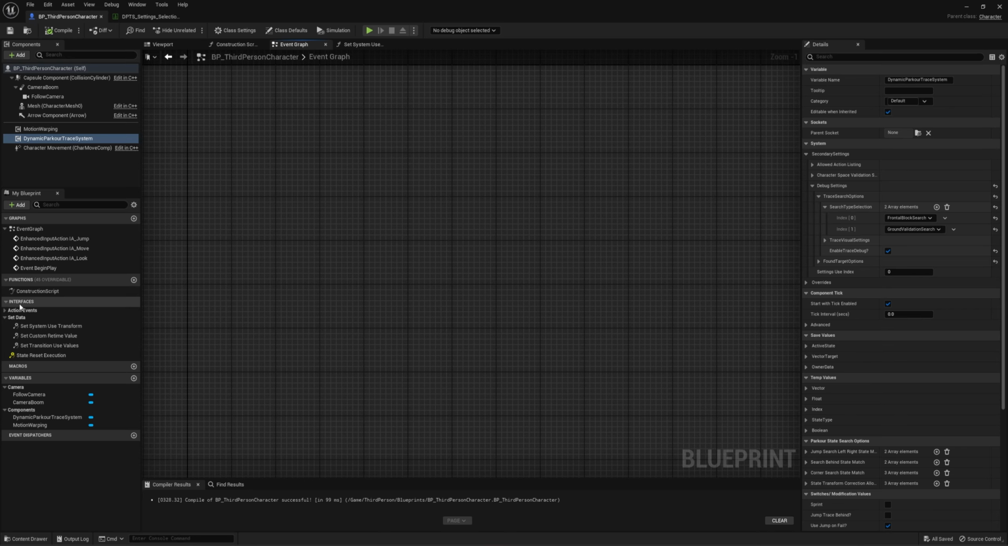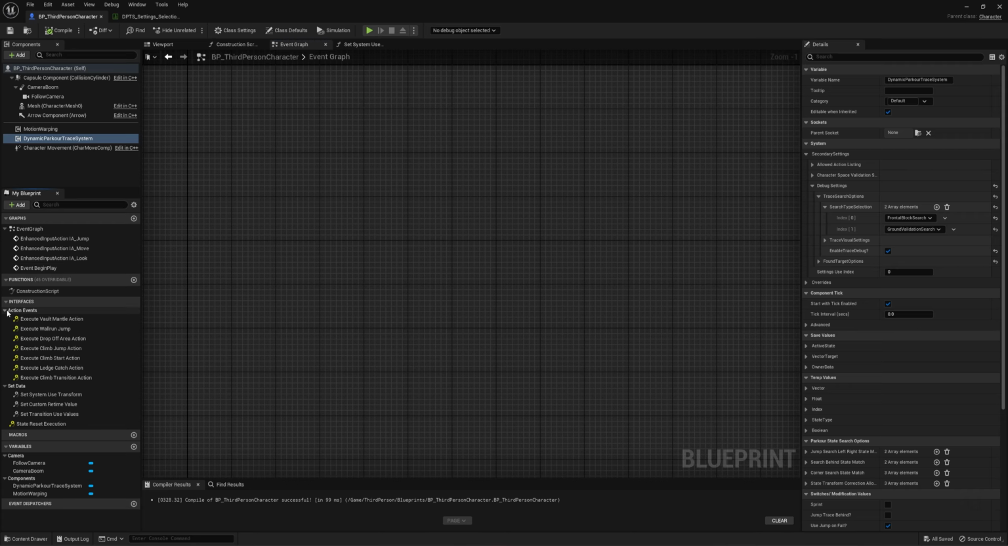Now, if we go into the interfaces section under my blueprint, under action events, open this up, you can see that we have execute, vault, mantle, wall run, jump, drop off actions, a whole bunch of different things that we can call in the actual execution events for.